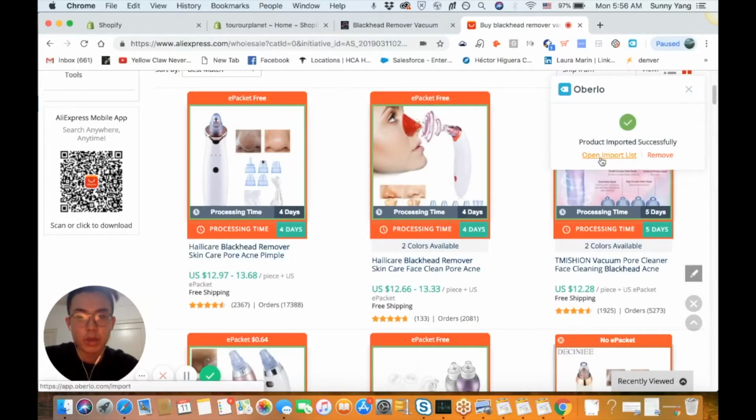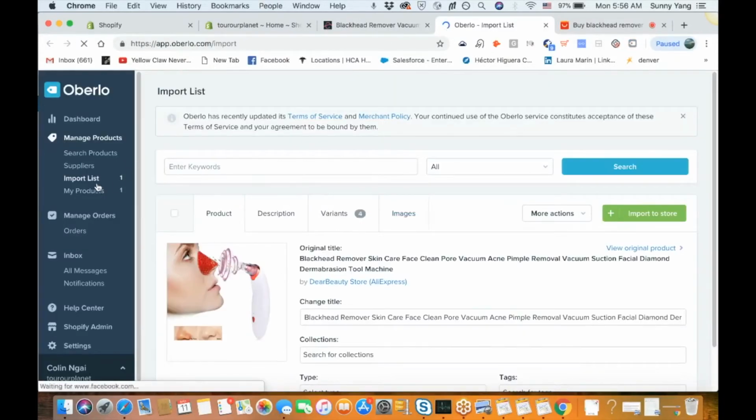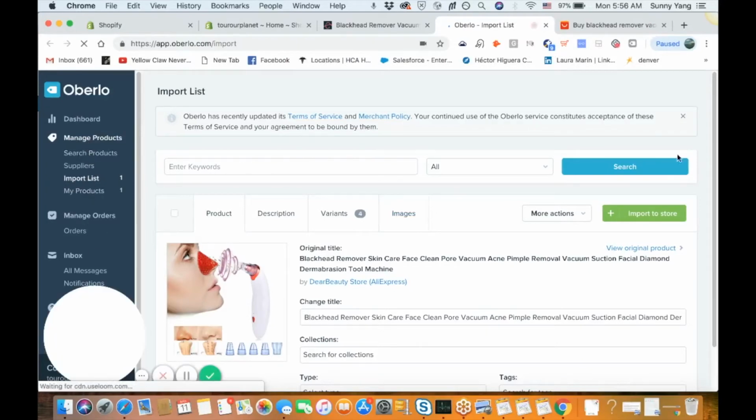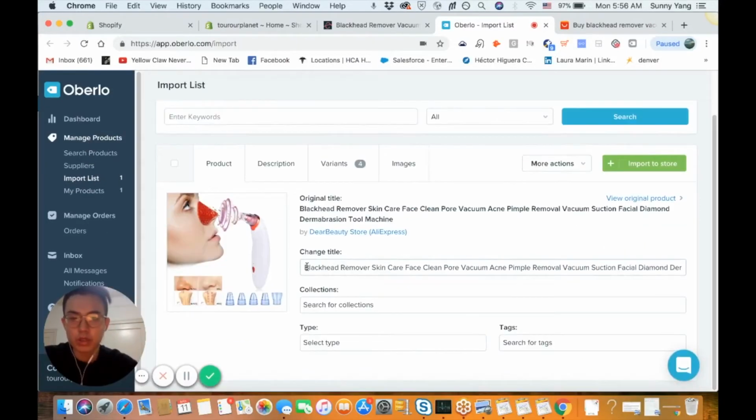Now we open import list. So in Oberlo, you can see these are your managed products. Here's how we're going to do the product title. There's two ways. You can just do it simply, like blackhead remover vacuum. Sometimes I like to put a little trademark title. It's really up to you. It makes it sound more legit.